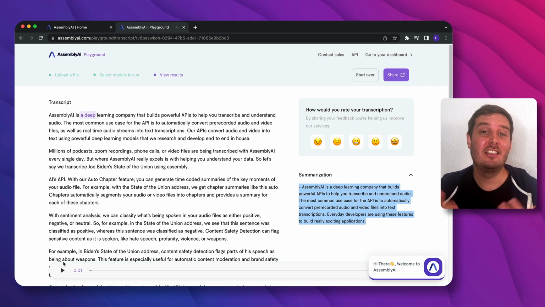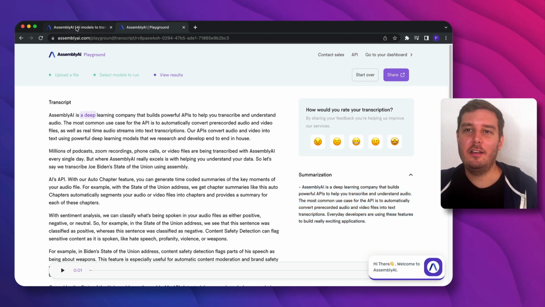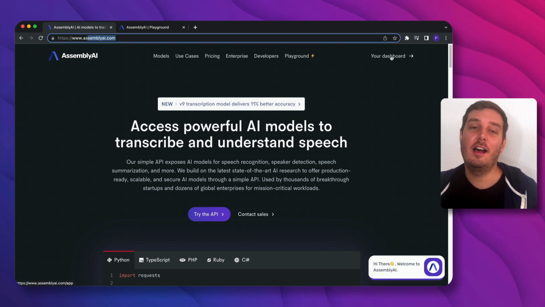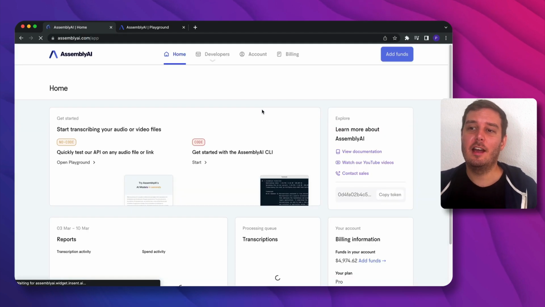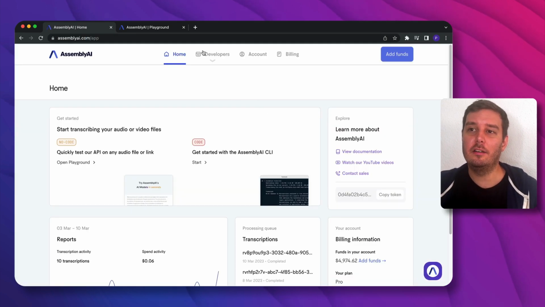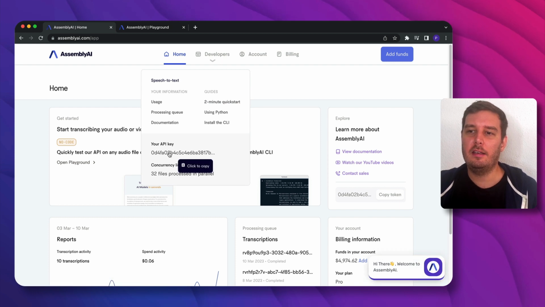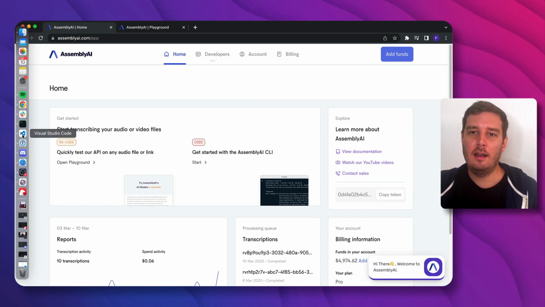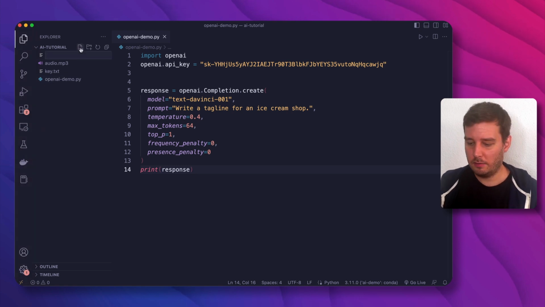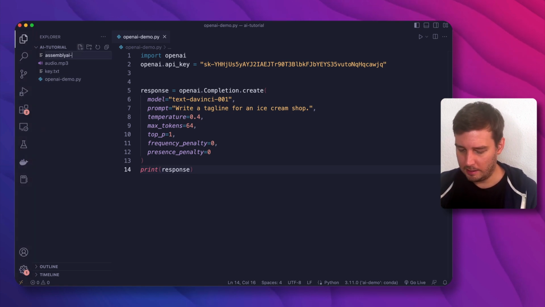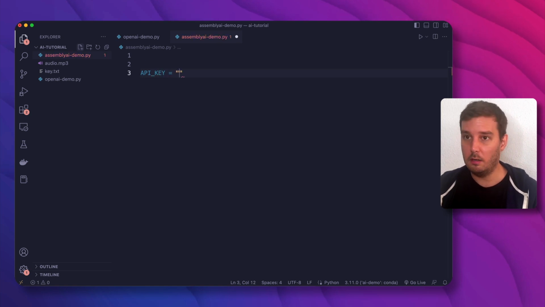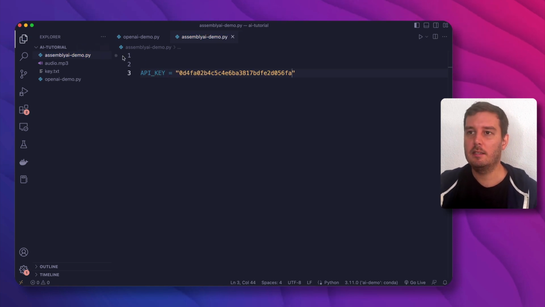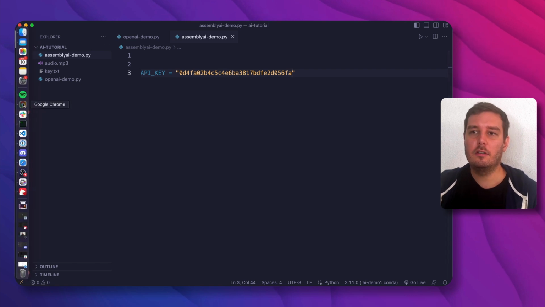So now let's learn how we can do this in the code. So to work with the API, go to AssemblyAI.com and then sign up. You can do this for free, or you can simply use the link in the description. And after signing up, you should see your dashboard. And here you need to copy your API key. So click on copy. And now let's go back to our IDE and let's create a new file, and let's call this assemblyai_demo.py. And here let's create a variable that we call API key equals, and now as a string we paste in our key. Then let's go to the documentation.